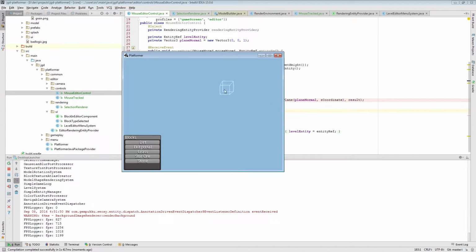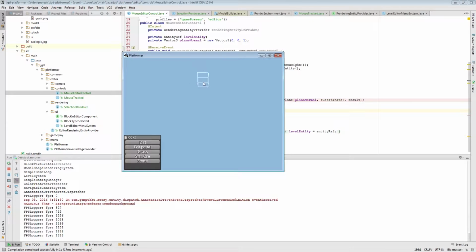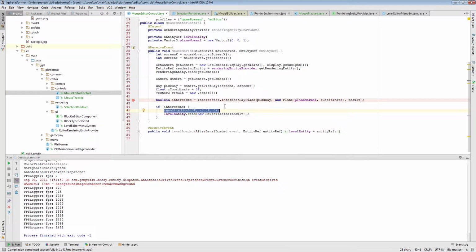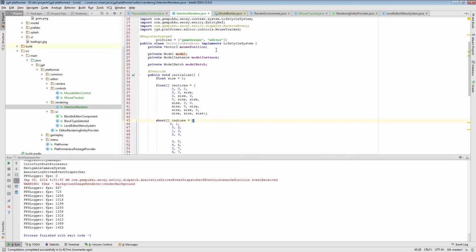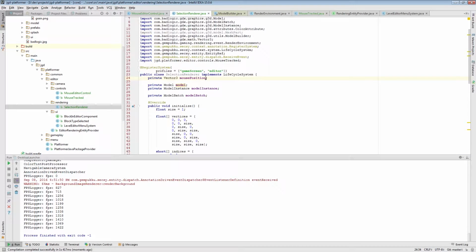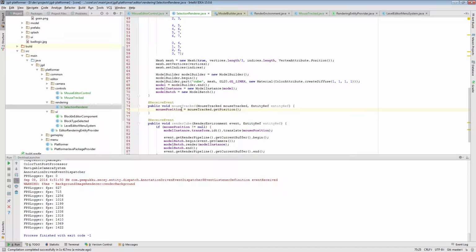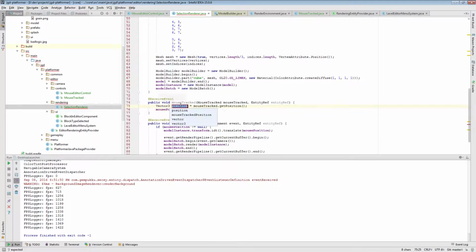Okay, so now it's doing very well. Another thing I'd like to do, maybe rather than doing it here in the selection render, I'll have a separate vector here for the position, and in here whenever this is being set, I will do mouse position set to whatever it was, -0.5, -0.5.